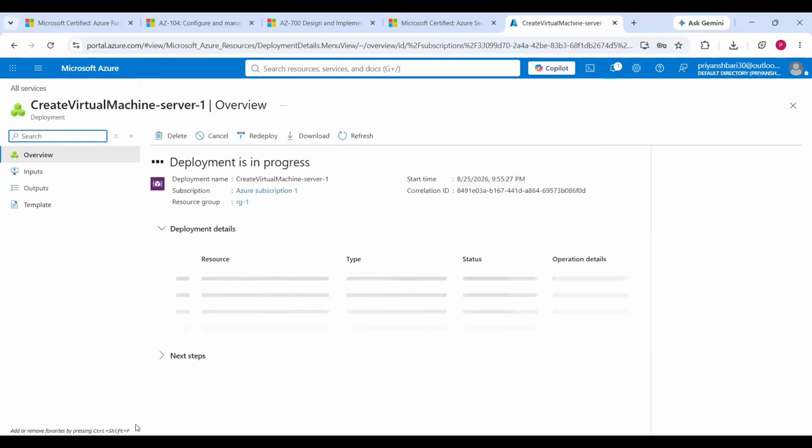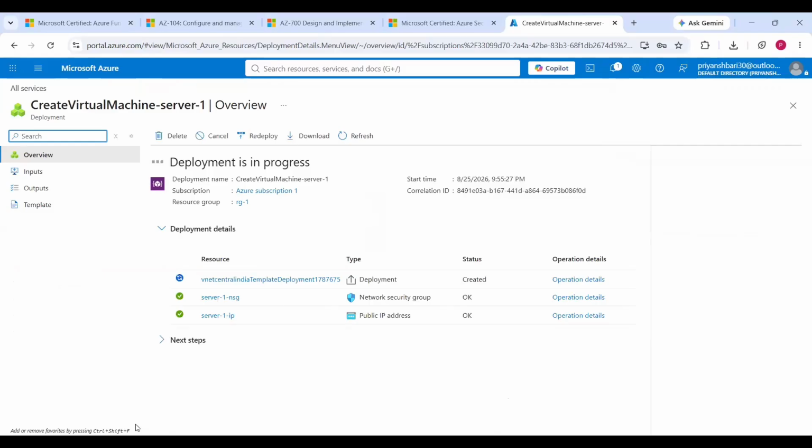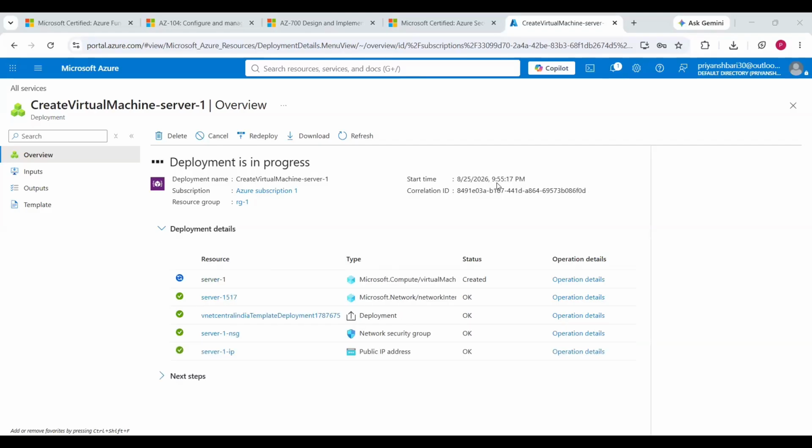Currently you can see I have clicked on Create, and within a few minutes I will get this machine. My deployment has started, the creation started at 9:55. Within 5 minutes, you can get your machine and access it.